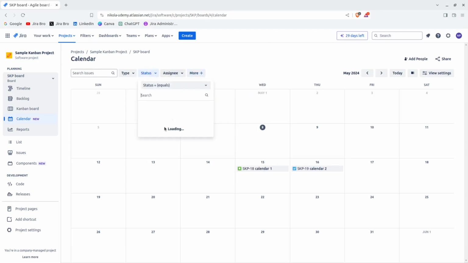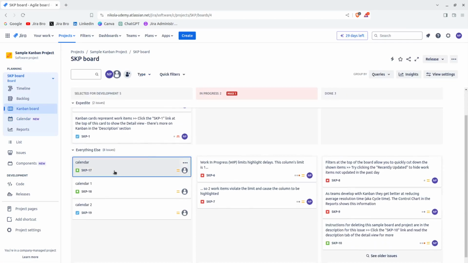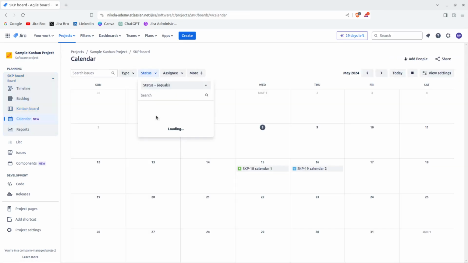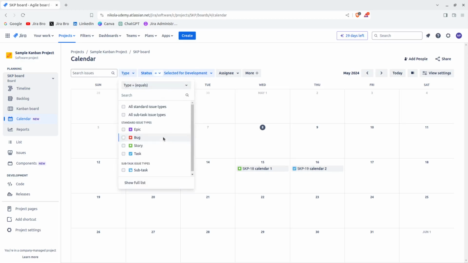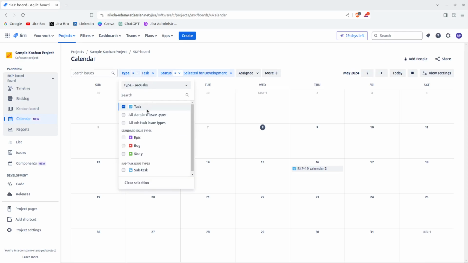Now if I want to go with the status of backlog, it's not showing anything, because right here this is in the status of selected for development. So if I go to the status selected for development, it's going to be showing them. And if I go task, I'm going to be showing this one. So it's really handy.